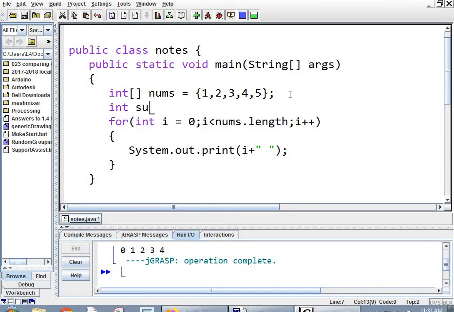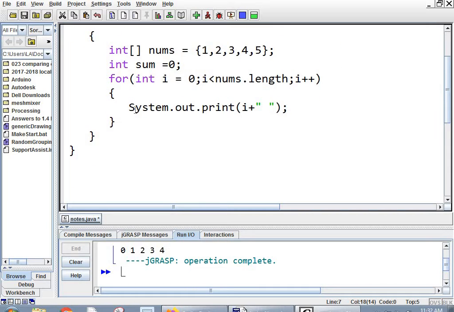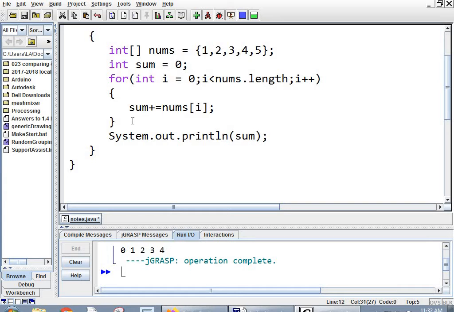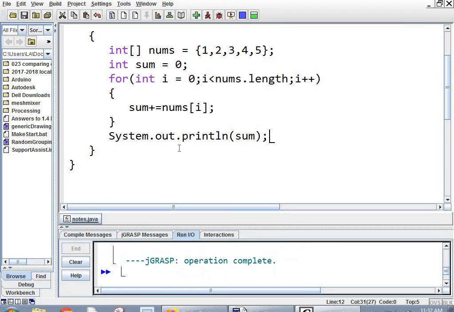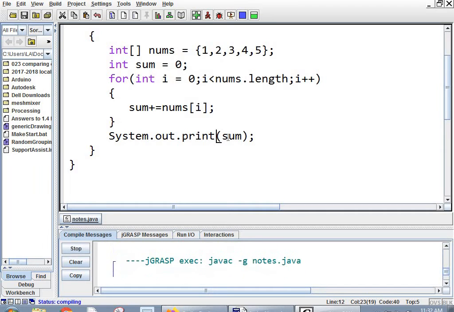So I'm going to say int sum equals 0 before the loop. And then inside here, sum plus equals i, not i. That would add up the numbers 0 through 4. We have to say nums[i], right? This will add up all the numbers in the array. Let's print it out, make sure it's accurate. 5, 9, 12, 13, 14, 15 is what we're going to get. All right, so we traversed the array and we added everything up.